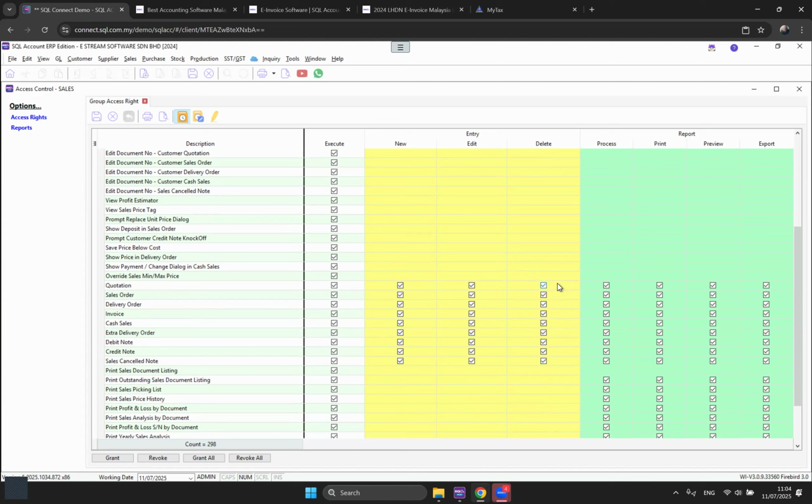Okay, you click on the first one, and then you hold your shift button, and then you click on the last part. The system will highlight the portion here, then you click revoke. Right now only the delete here is unticked.